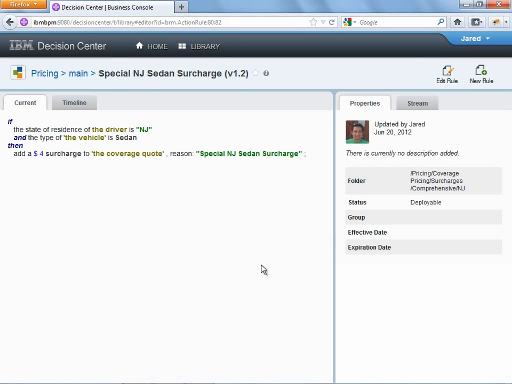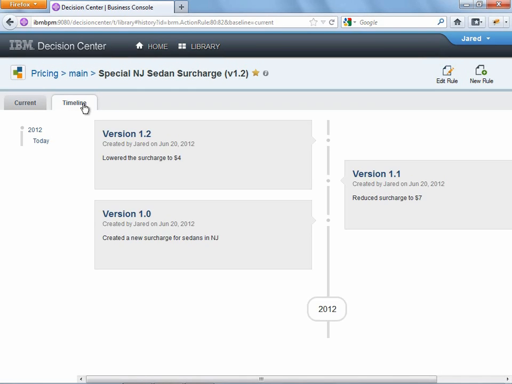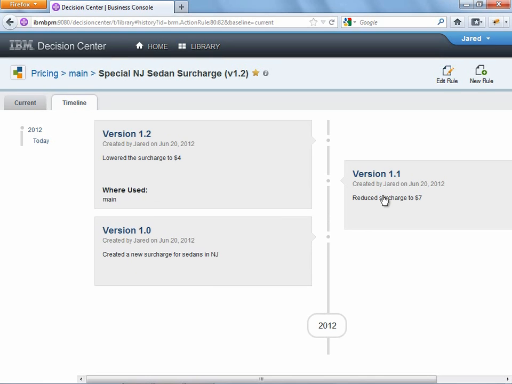And once that's saved, I can look at the timeline to see what the history of that rule has been. And not only can I view the history and the different components in that version, but I can click on any one of those versions to see exactly what the rule was at that state and potentially to revert it back to that state if need be.